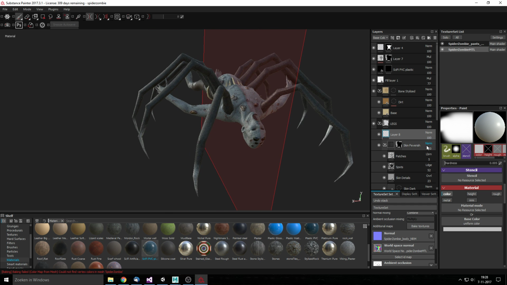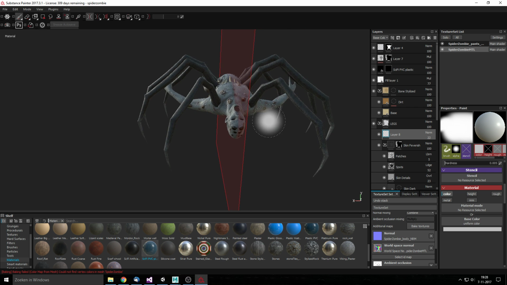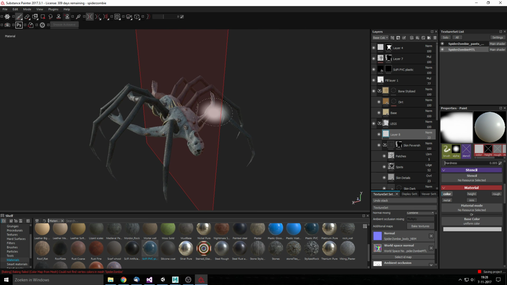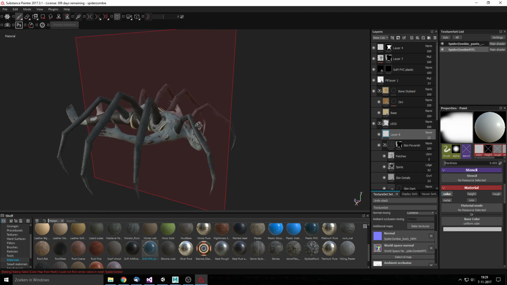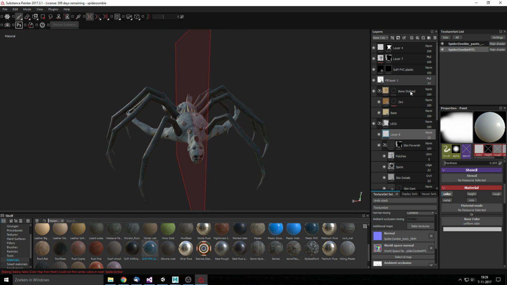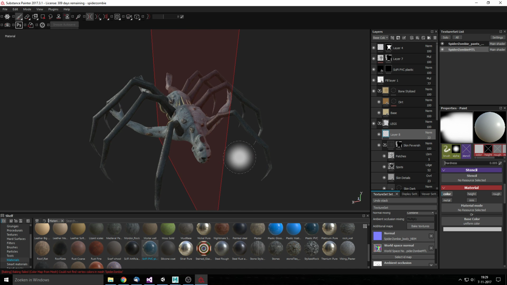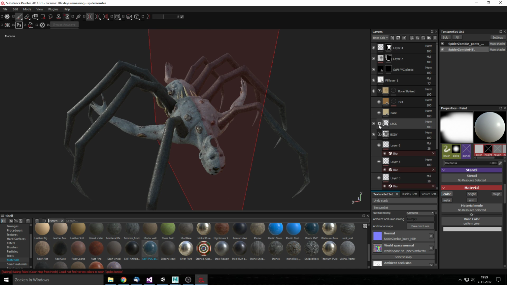Again, just to break up the color scheme that we had so far, because it was flat. Oh, that looks pretty good. I like this, to be honest. Okay, we're gonna add some dirt to the body, just gently.